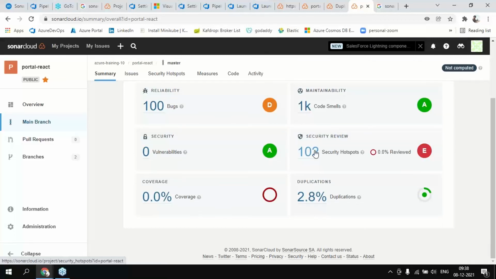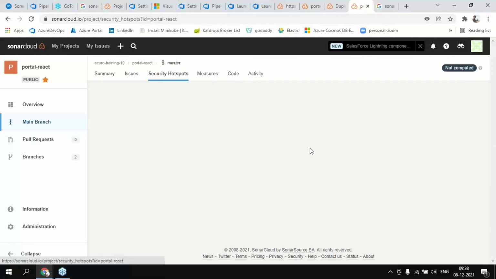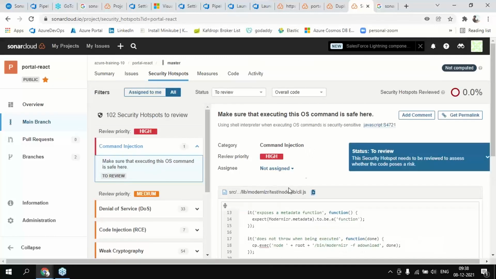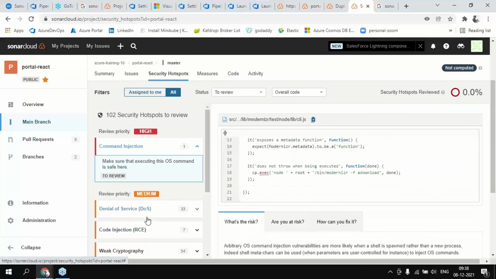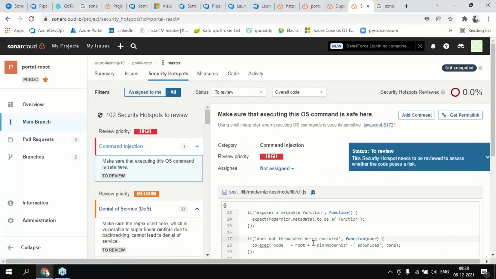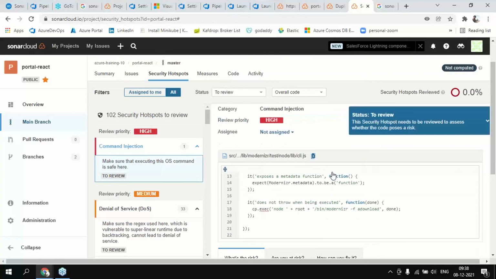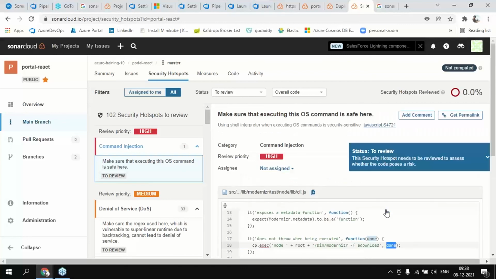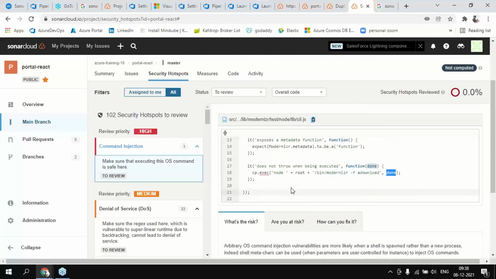And then from the security point of view, there are one or two security hotspots. I think the denial of service. Make sure that executing this OS command is safe here. I think which one we are, the cp.execute, the node, root level, we are modifying something, right? The download or something. I don't know why they execute something from here.